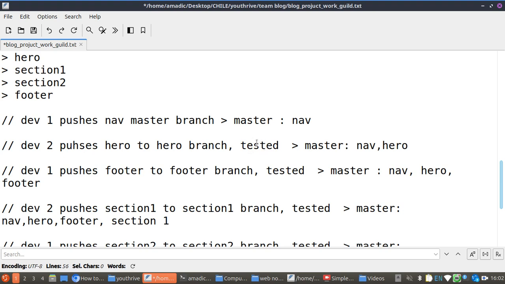Then when it has been verified that this is actually what is in the Figma design or any of such designs, then that will be pushed, added or merged to the master branch. So in the master branch we have the nav and the hero part. Then dev 1 finishes the footer and pushes to the footer branch. Now this is being tested and merged to the master branch. So in the master branch we have the nav, the hero and the footer.